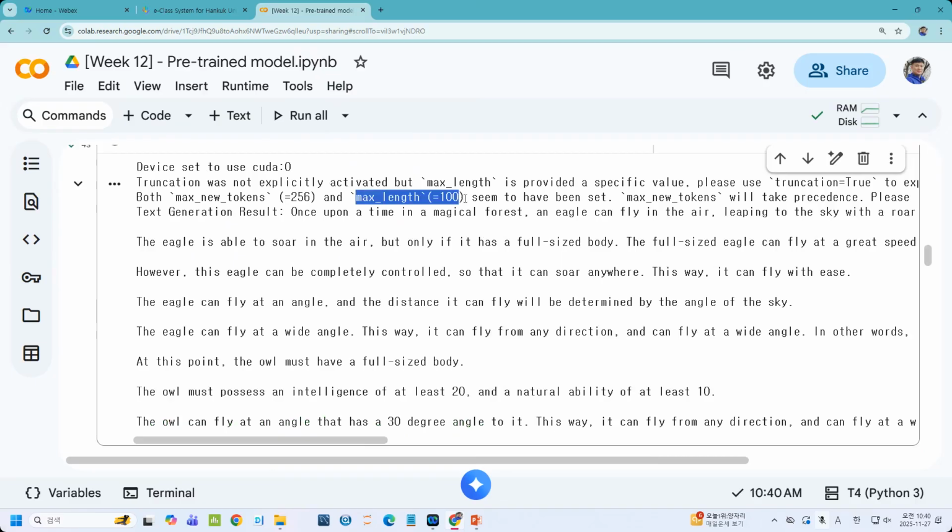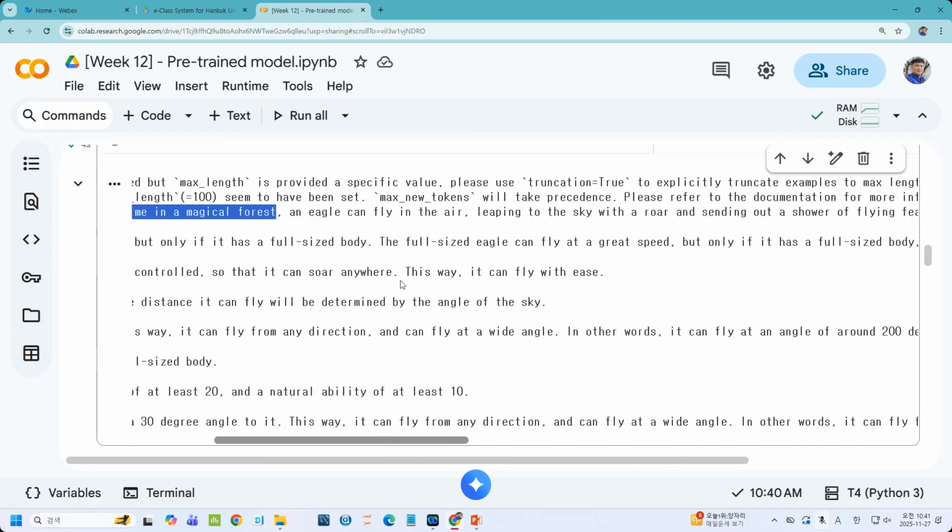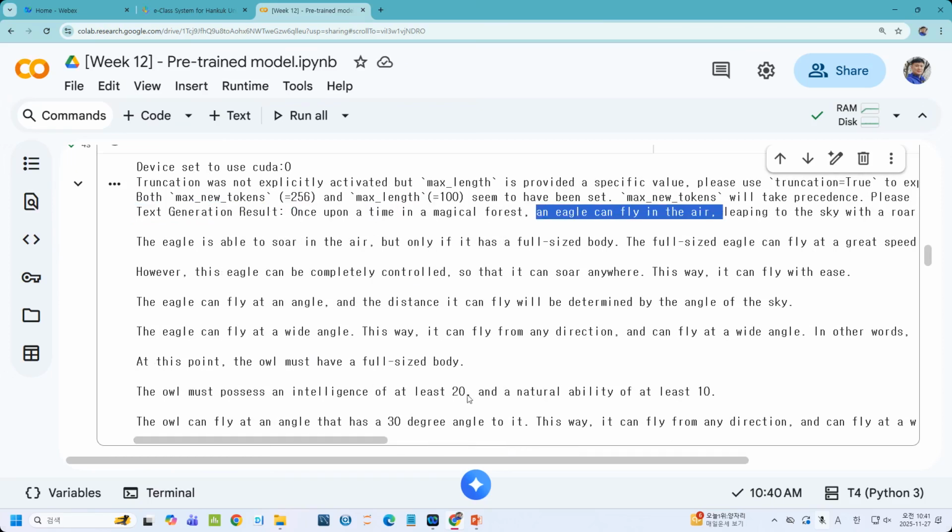Now I'm making the maximum length 100, so the length is bigger, and I put more contextual words: once upon a time in the magical forest. Then the GPT will produce something like this: an eagle can fly in the air, leaping to the sky with a roar, sending and something. So you can see this is the text generated by the GPT, and the GPT can create something like a novel.